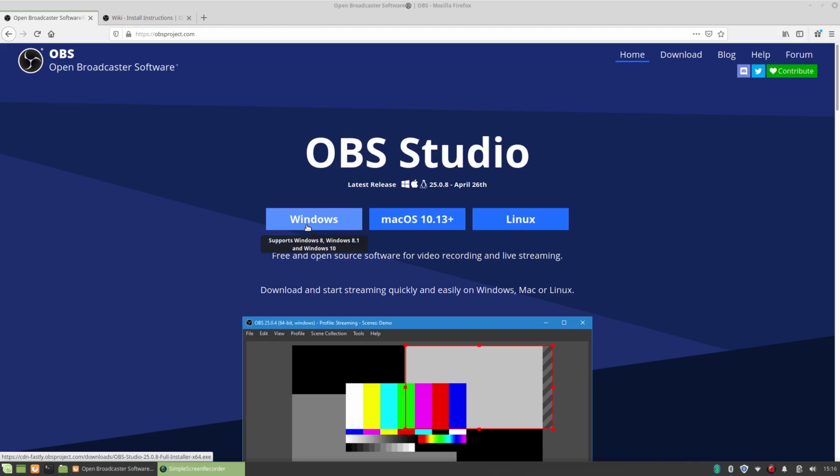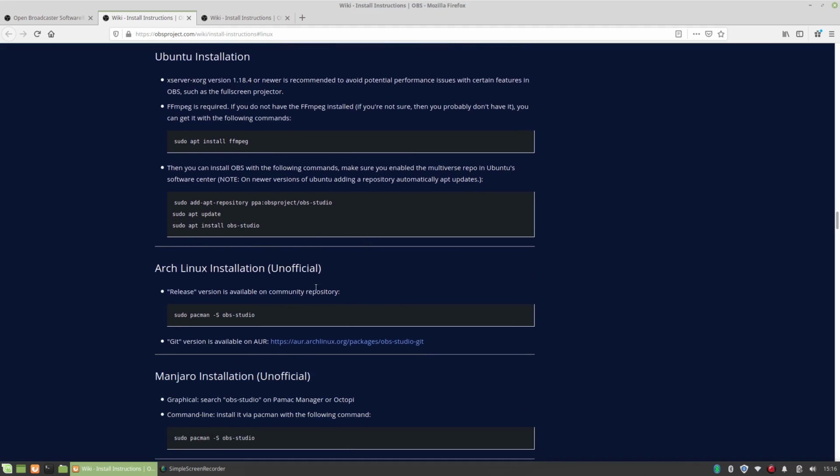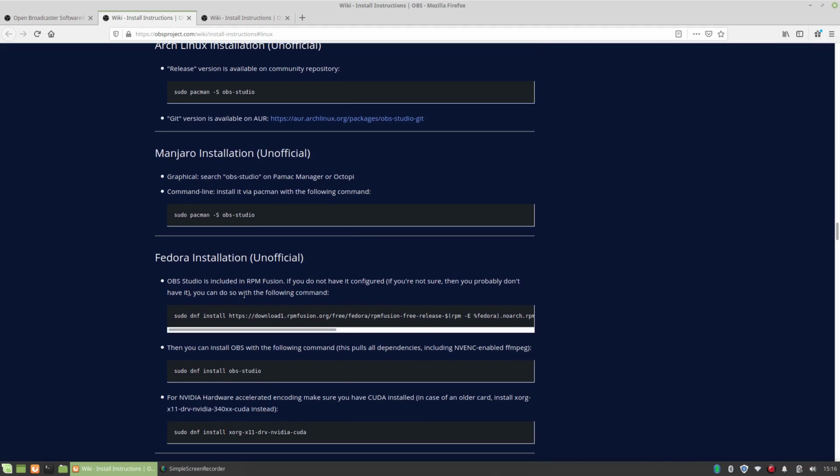So it's also available for Windows, Mac, and obviously Linux. So you can click Linux and you will get instructions to install OBS on various distributions of Linux, like for example Ubuntu, Arch Linux, Manjaro, Fedora.